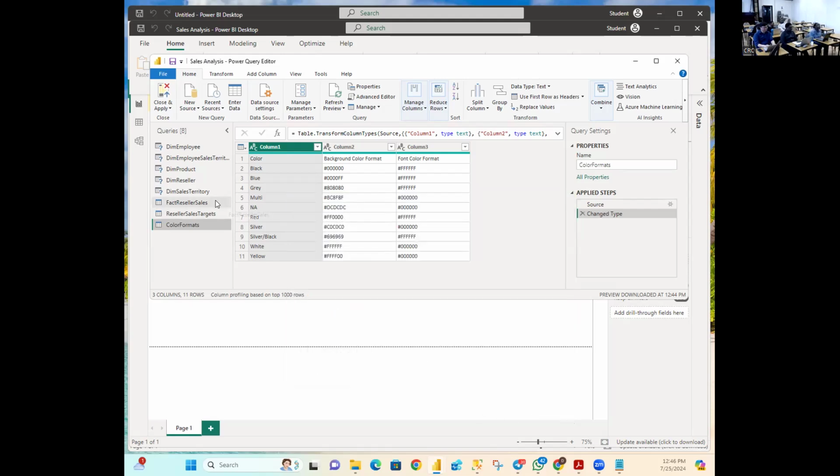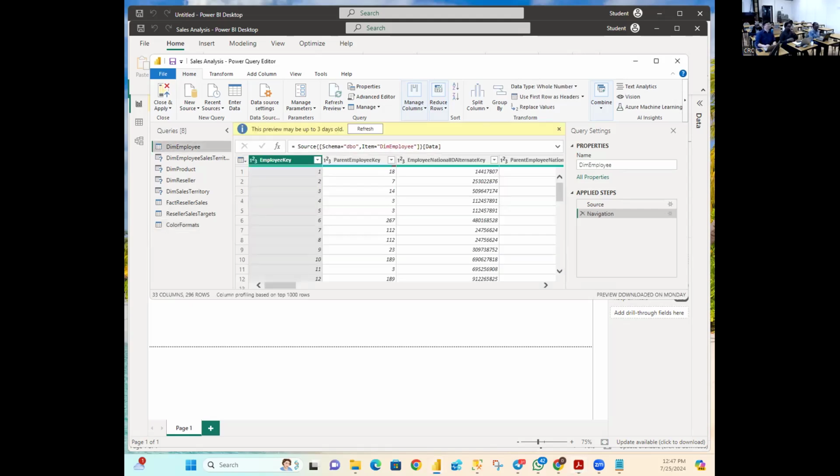So now that we have our 8 queries, the next thing is we want to start configuring our data. We want to configure our tables to meet the taste of our analysis. We will start with dim employee. So go and click on dim employee.